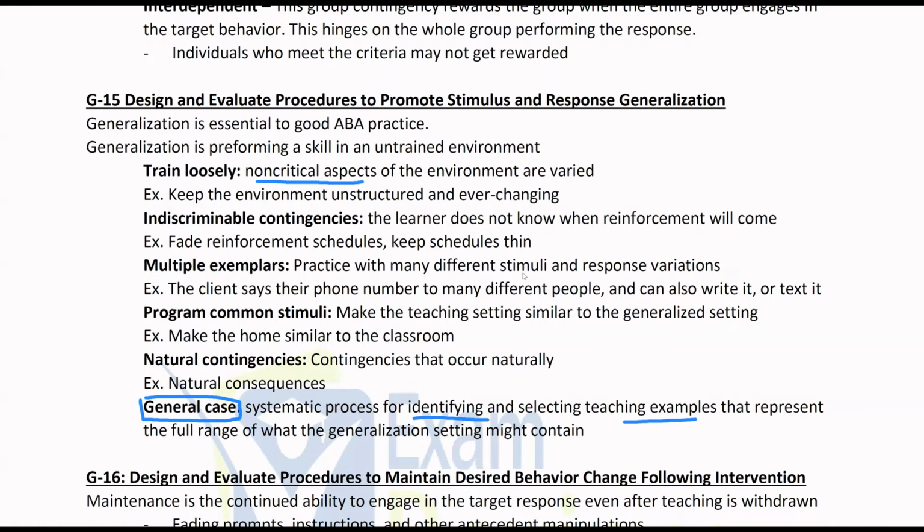You're practicing with many different stimuli and response variations. So you're training a bunch of examples. Train loosely is non-critical examples. Multiple exemplars, you're using examples that are relevant or that might occur. Programming common stimuli is more focused compared to multiple exemplars. With programming common stimuli, you're taking what you learned from your general case analyses and teaching what's actually in the environment. So train loosely is non-critical.